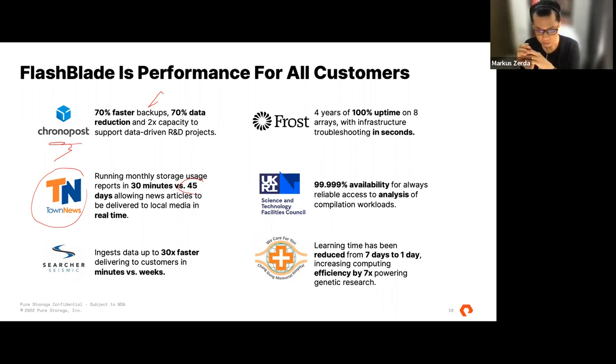What else? Changun Memorial Hospital gets a 7 times improvement in computing efficiency running the data from the FlashBlade. So FlashBlade is giving more performance to our customers. And there's so much more than that that we cannot make public for our customers.